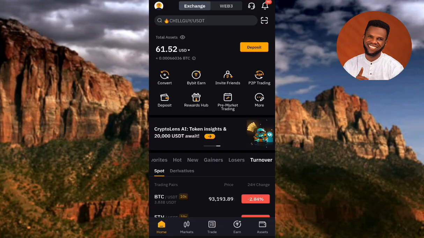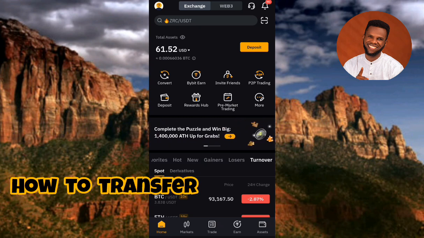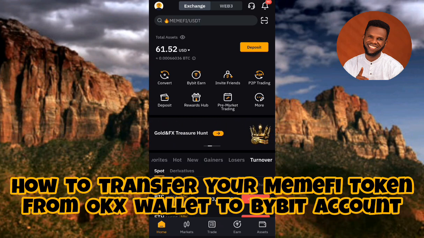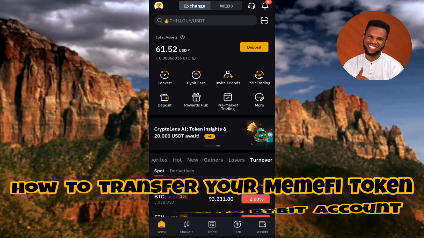Hi guys, welcome back to this step-by-step guide on how you can transfer your MemeFi token from your OKX wallet into your Bybit account. You're going to learn how to withdraw your MemeFi token from your OKX wallet, then deposit it into your Bybit account. So guys, it's very easy to do.